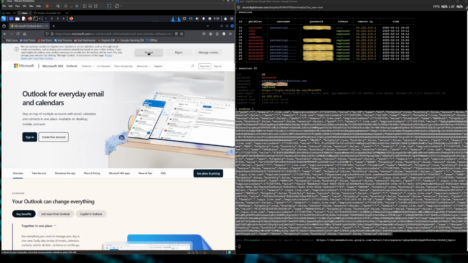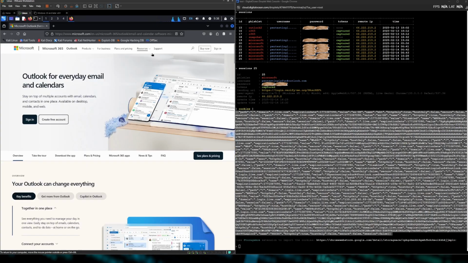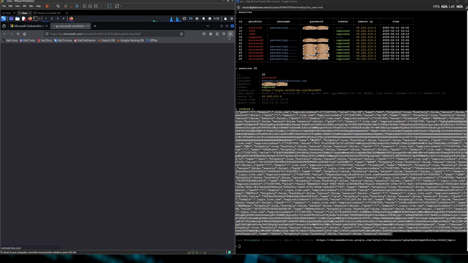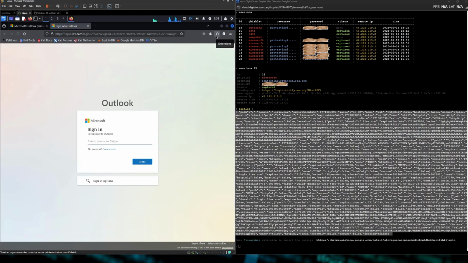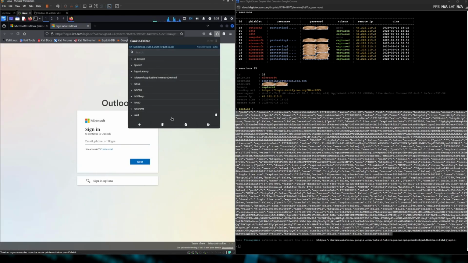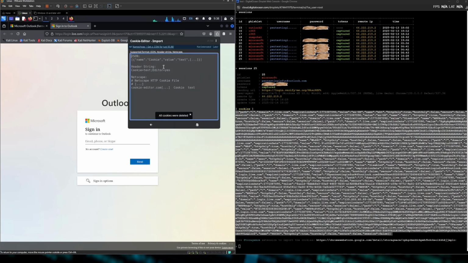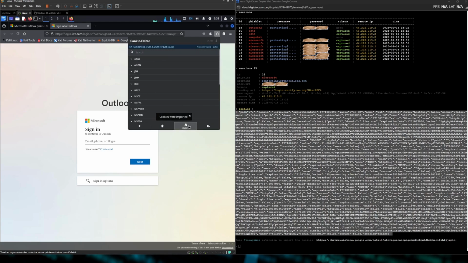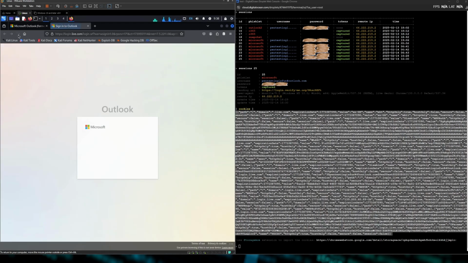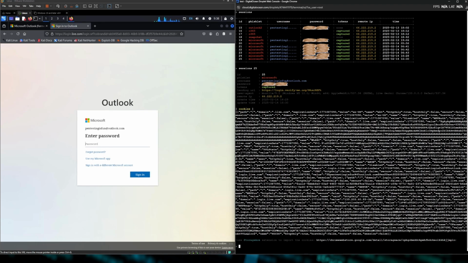Let me walk you through it. As you probably already noticed, I copied the captured session cookie from our Evilginx console, and next, what an attacker usually does is navigate to a cookie editor and replace the existing cookies with the captured one. Once they refresh the page, they can log in without needing a two-factor authentication code.